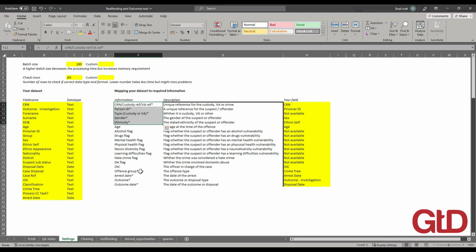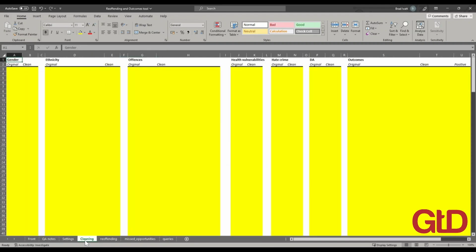For the tool to work, we need to make sure that we've included mappings for all the required fields, and these can be seen by the ones with an asterisk. The next step is to head to the Cleaning tab. Here we'll clean up all the responses for our fields.